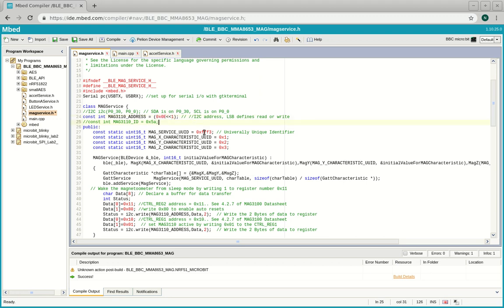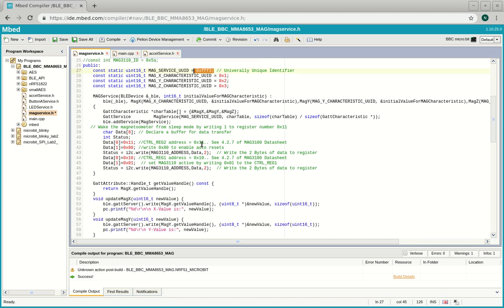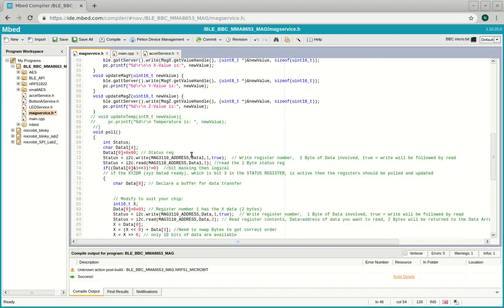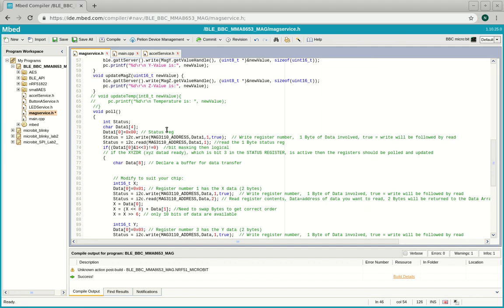again I2C address, so we're addressing the unique identifier. Then we are configuring the magnetometer by addressing 2 different control registers. So control register 2, we are enabling auto resets on it, and then control register 1, we are activating the magnetometer.